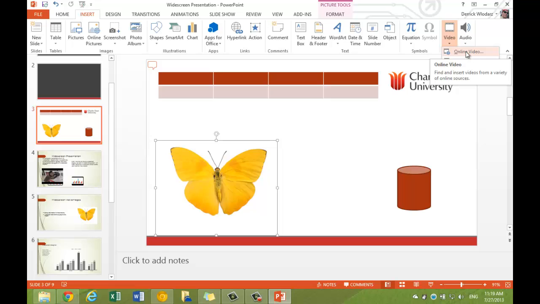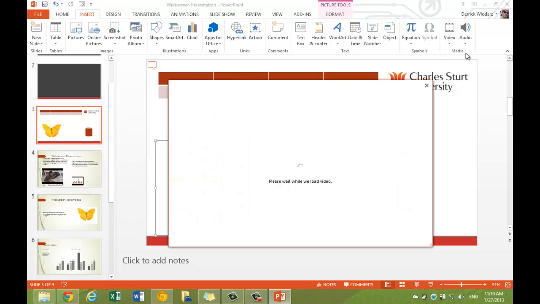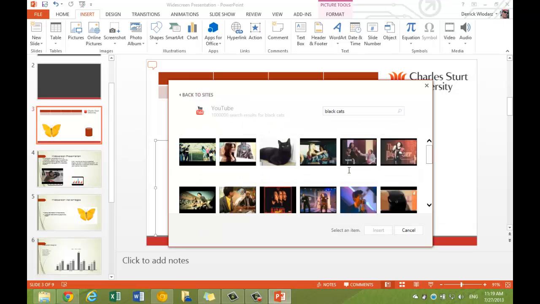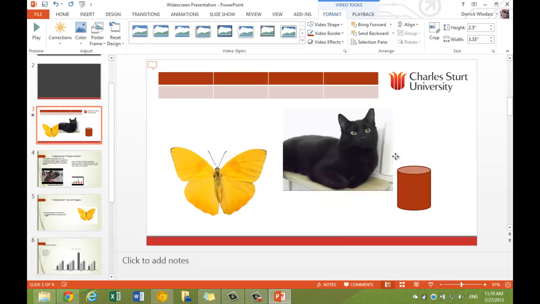But now we can insert YouTube videos, and this is probably the easiest way to do it because why waste all the time in downloading the video and saving it when I can just go onto YouTube, find my video for myself. So I wanted to find a video about black cats. I can go ahead and do a search, and there we go. Looks like my cat at home. I'm going to go ahead, insert that for myself, and I can set it up.